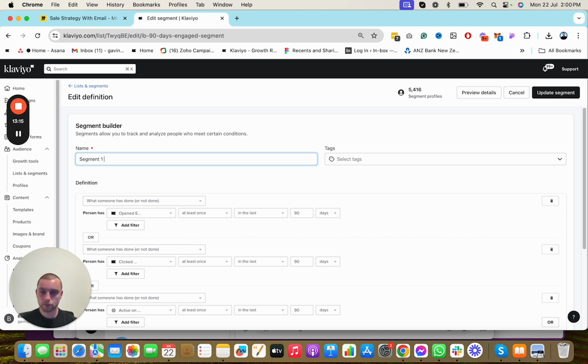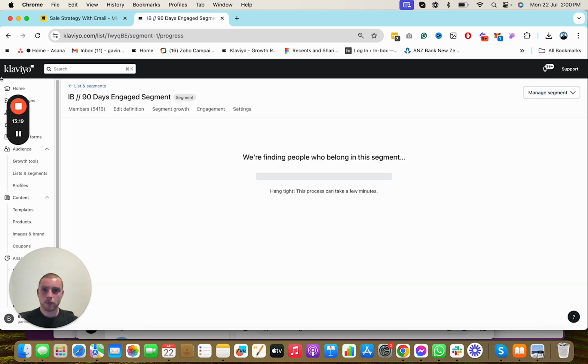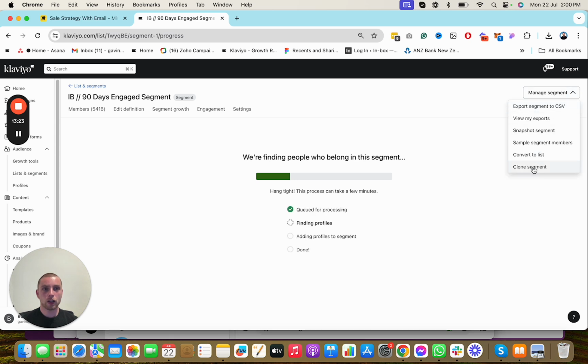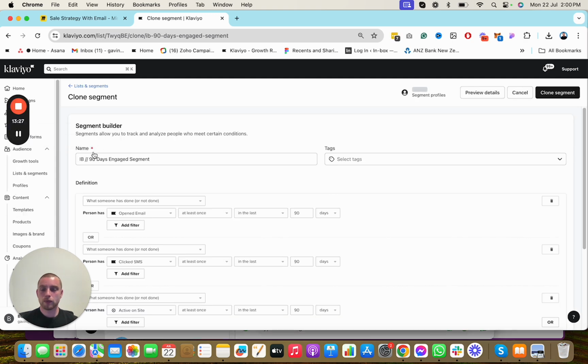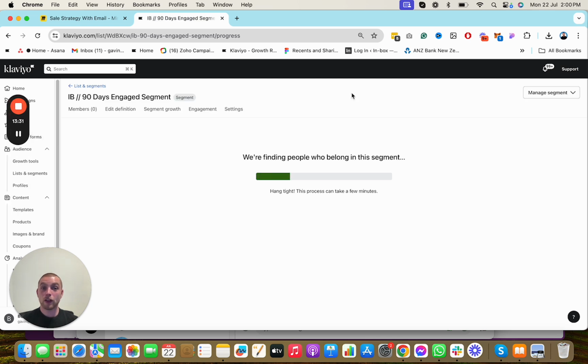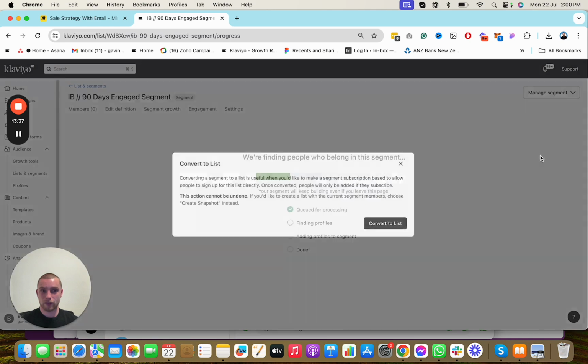Segment 1. And you're going to hit update segment for the naming purposes. And then in the right-hand corner, you're going to hit clone segment. Okay? It's going to take you here, change the name obviously, hit clone segment. And then it's going to load, and then you're going to hit the cloned segment, convert it to a list.